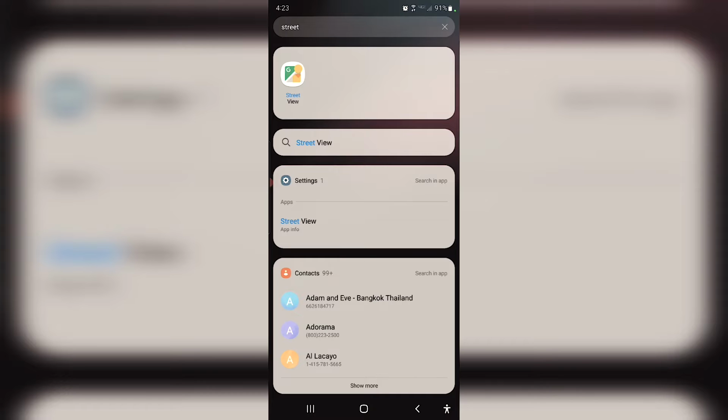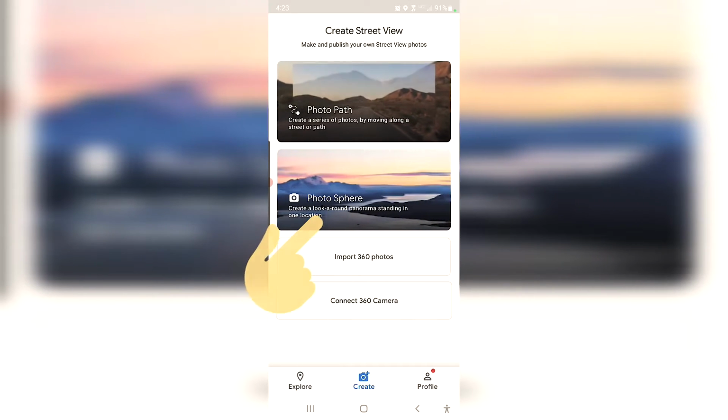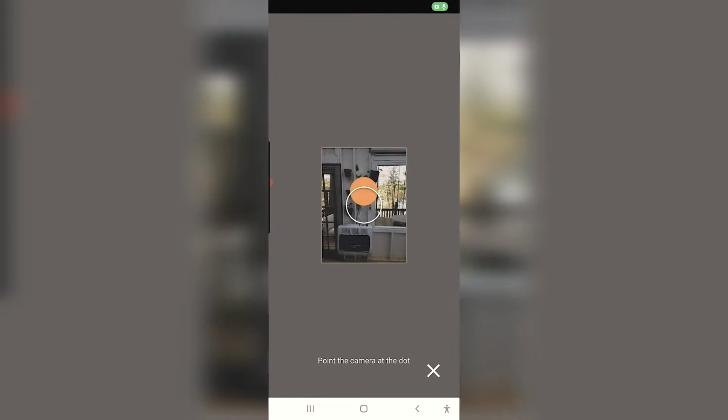This is a quick tutorial on how to use the Google Street View app to make 360 panoramas. So the first thing you're going to do is click the Google Street View map, and if you're on the Explore tab when it opens up, you're going to click Create. Now this is the page you want to be on. You're going to click Photosphere, and now you're ready to take a photo.